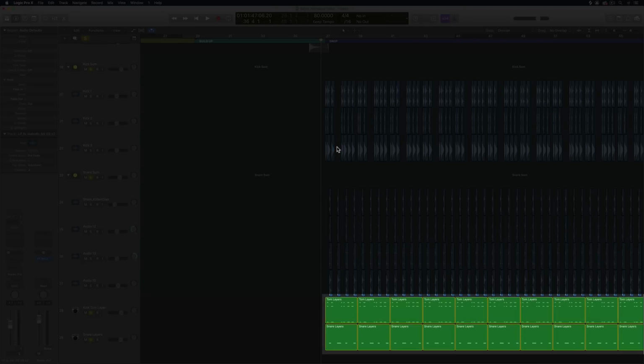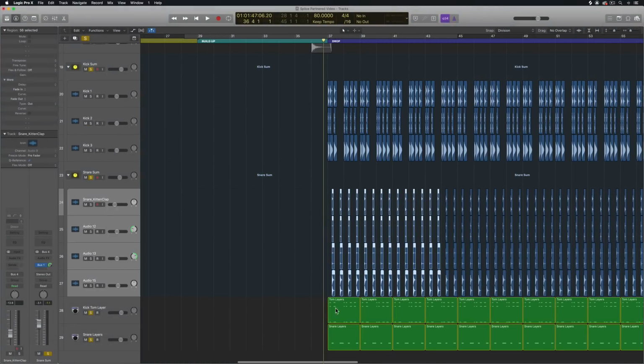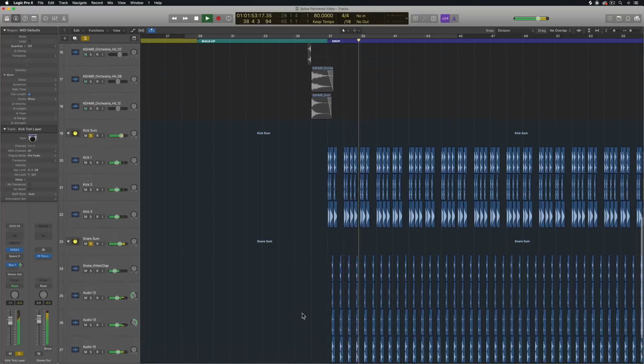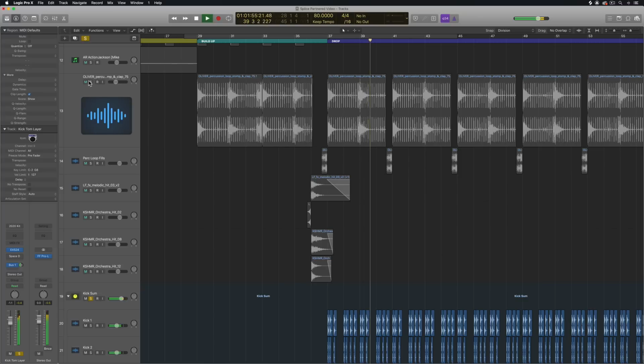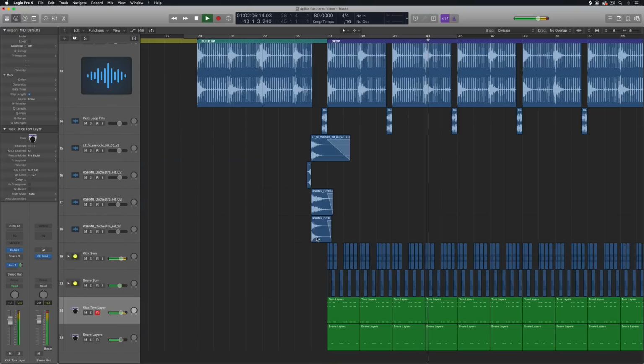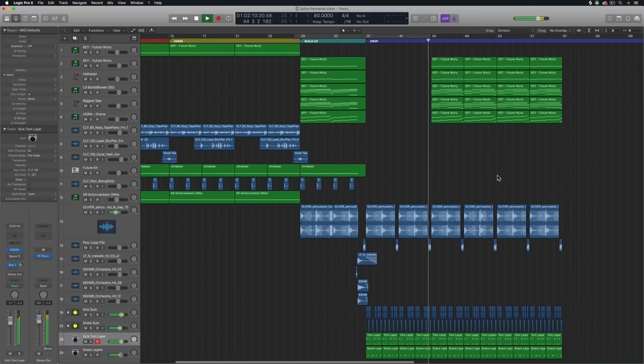Then I just layered this with a Logic instrument with some nice toms. Everything is grouped together with summing stacks and a bunch of reverb as well. Then I copied over the chords from the build-up here as well.